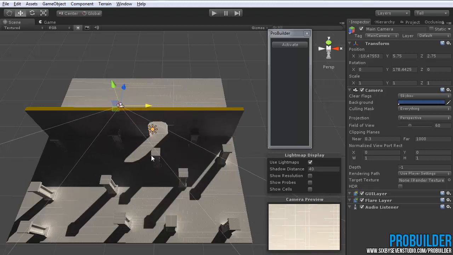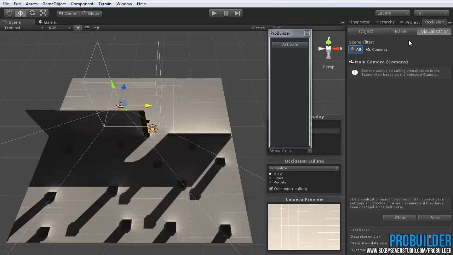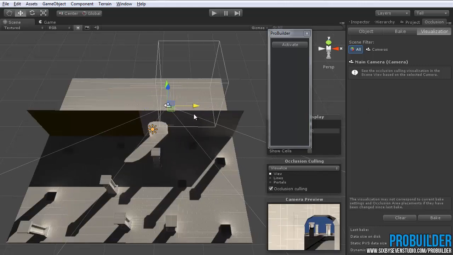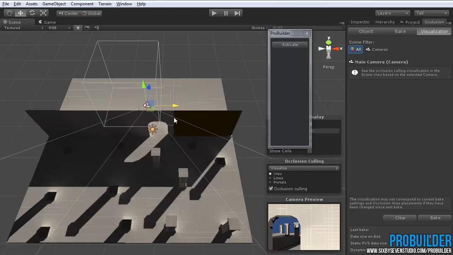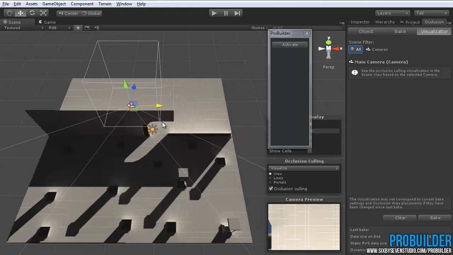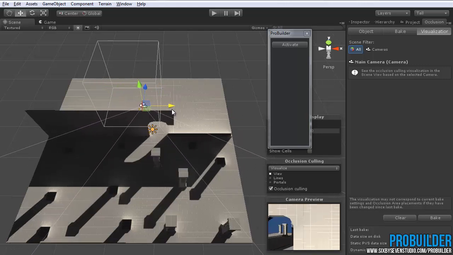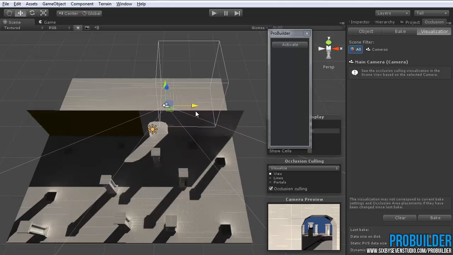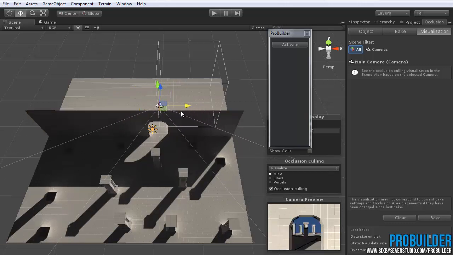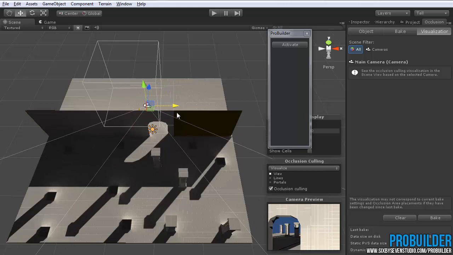So let's take a look at how this would look with the actual occlusion turned on. So with this on visualize, so I can see the occlusion. Now you see that it's actually only rendering exactly what the camera can see. So when it's over here, nothing is rendered. The exact ones that are being seen pop in, and so forth. So, of course, this is just the Unity built-in occlusion system, nothing that ProBuilder is necessarily doing.